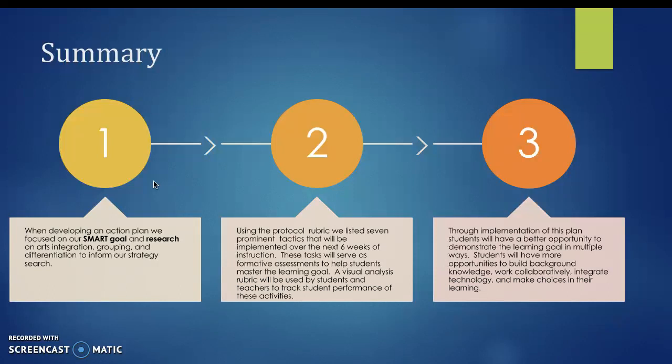And then finally, through the implementation of this plan, students will have a better opportunity to demonstrate the learning goal in multiple ways. Students will have more opportunities to build background knowledge, work collaboratively, integrate technology, and make choices in their learning.